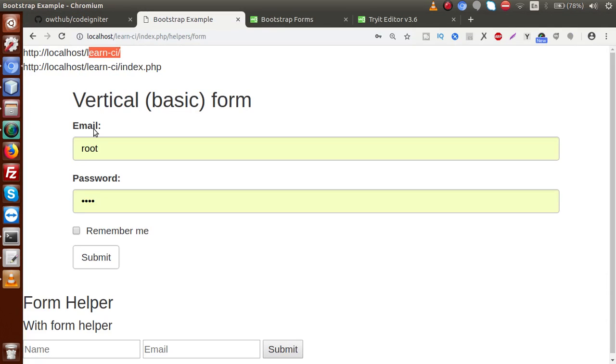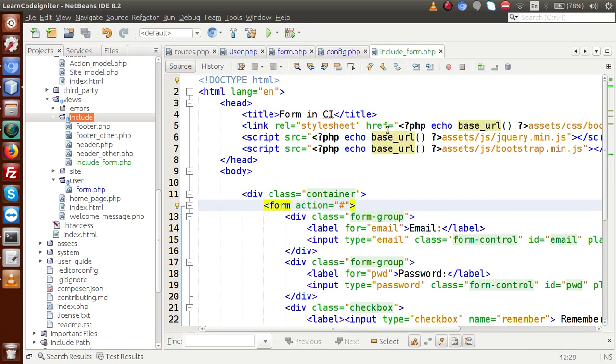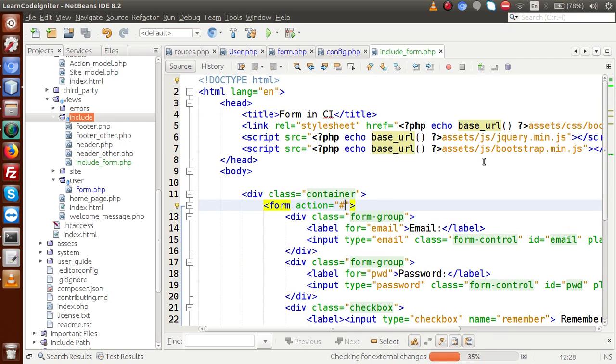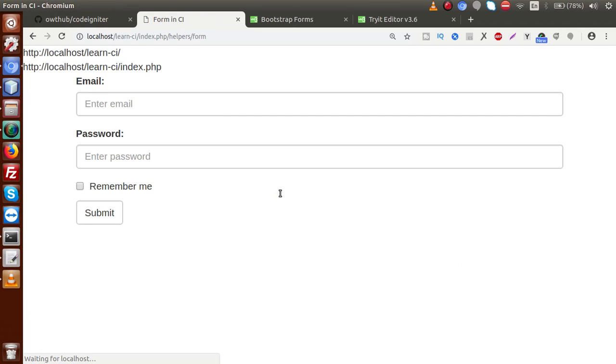Now if I reload this page, go to the editor and save this file. So only inside this form.php we have loaded our form called include form. Inside this form we have made a bootstrap form and also included these 3 asset files using our base URL. So go here, reload this page.